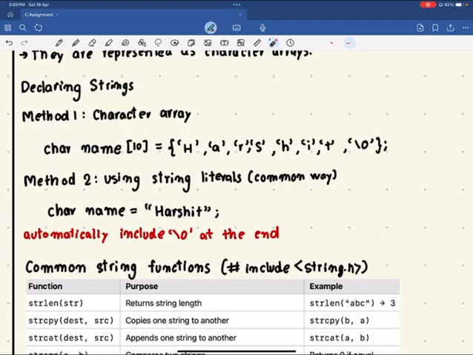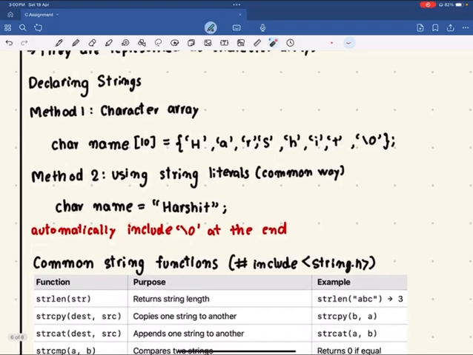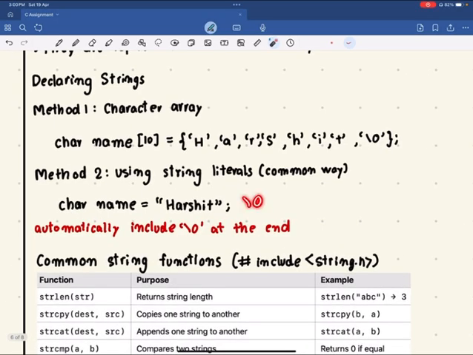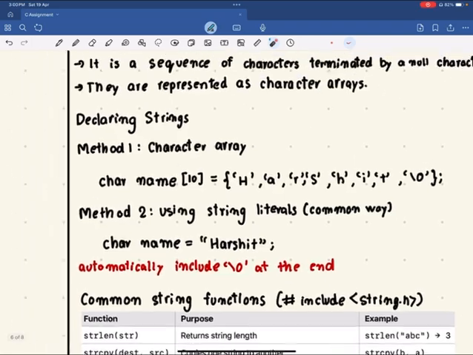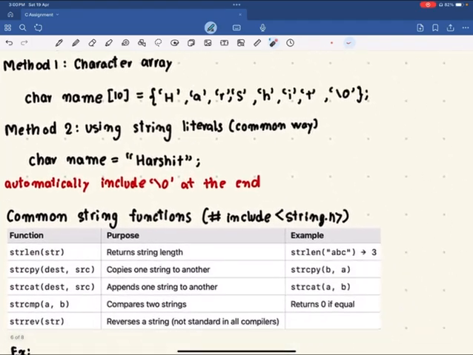Either I have to write it this way, or the second method is using string literals. This is the most common way we'll use in the entire program: char name, then in double quotes, Harshit. In the first we were using character arrays with single characters, and here we are using string literals. Here we are not writing the null character because it is automatically included at the end.